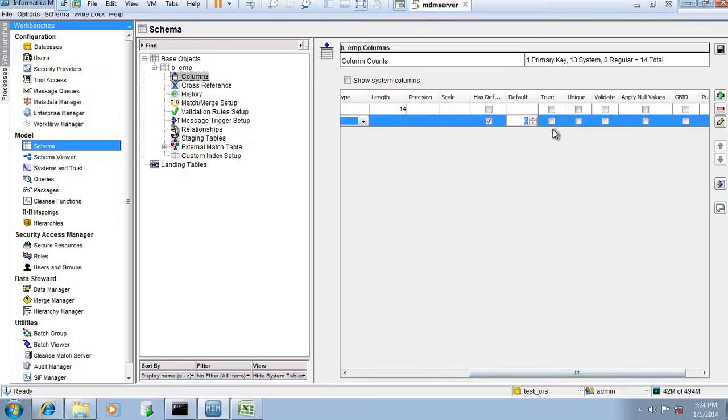And here you can see trust. Trust we will see later. Once we define trust for that particular column, then we need to check it. If you want to make it unique, then you can click this validate. Once we define the validation rule, then we have to check apply null value. Once we are getting a null value in case of update, if you are checking this, then that particular null value will be applied on this column, otherwise it will not be taken.